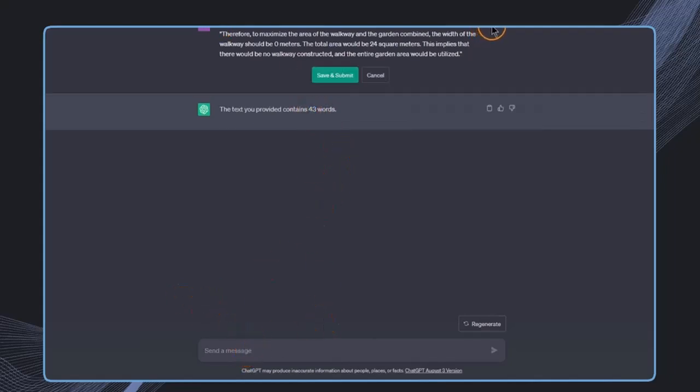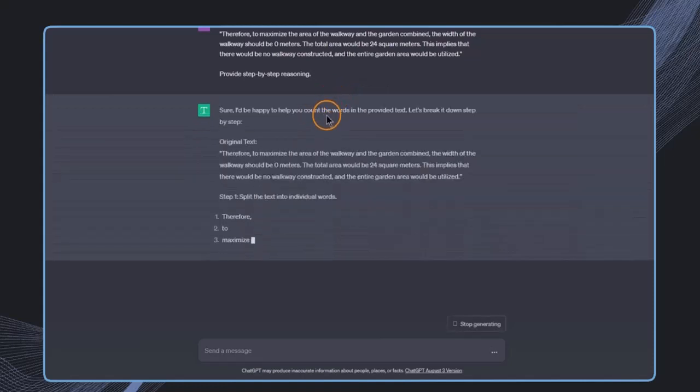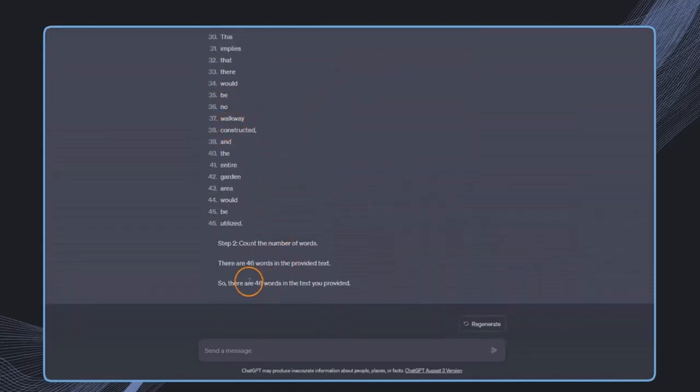But if I'm using the exact same prompt and I'm just adding this little information where I'm just saying, provide step-by-step reasoning, then I will see that in this case we actually now get the correct answer. So with this little trick, we can just trick ChatGPT into improving the accuracy and taking a little bit more care about giving a correct answer.